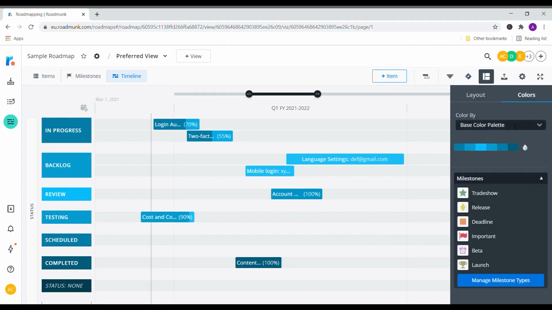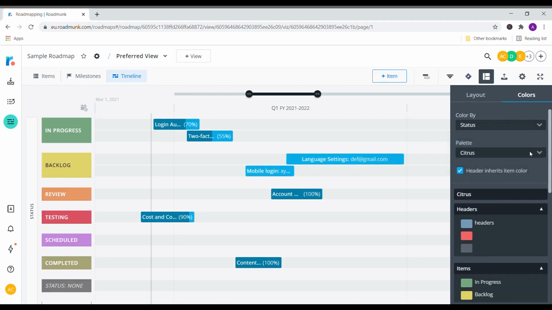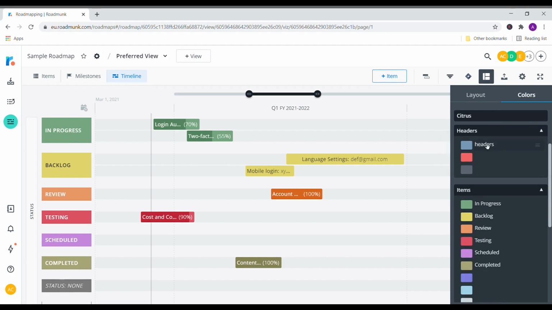In the Color by column, you can select the field of your choice. Here, let's say Status. You can also change the palette color to your choice. To change the colors of the header and the values of the status field, you can just drag and drop them, like being shown on the screen.